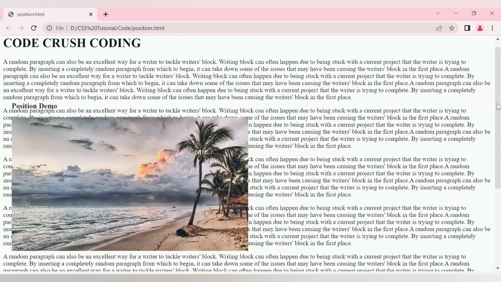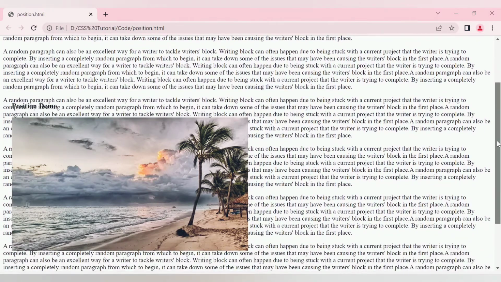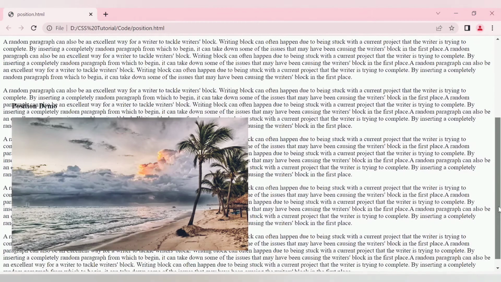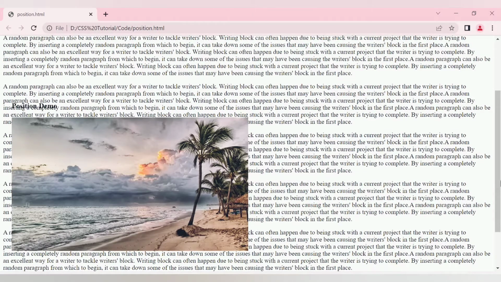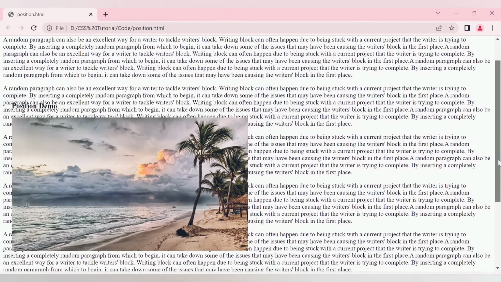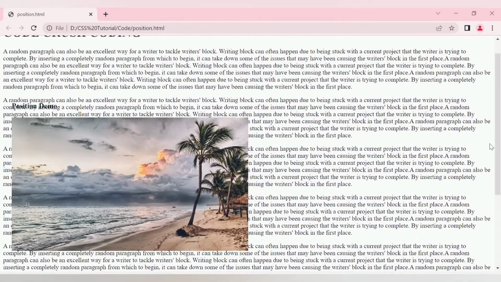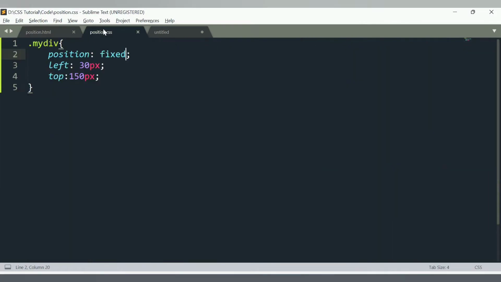So see, we are getting a scroll bar here because our web page now has more content. If I move this scroll bar, you can see the content of the div block is fixed, it is not moving. The content of the paragraph is moving upwards as well as downwards, but this content is fixed because we have made the position fixed. So that particular content will be fixed for the web page, and will not move as per our scrolling.